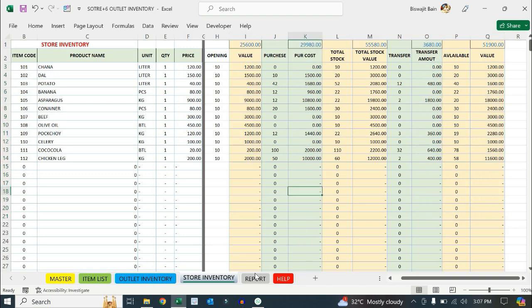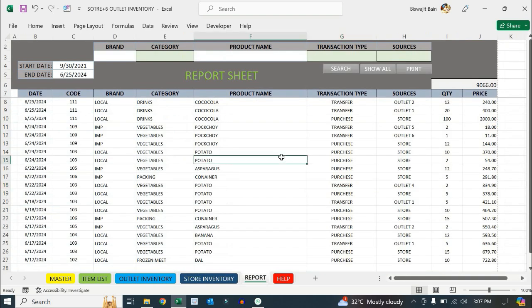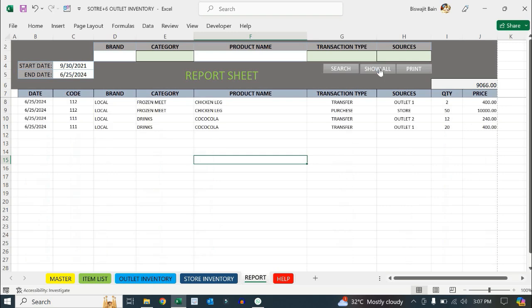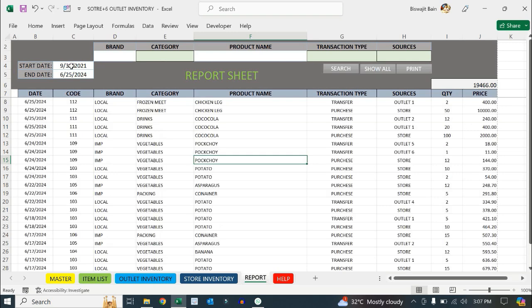Okay. Then we have the report sheet. With this report sheet you can filter the data as you wish. So there we have search, show all and print button. Let me click show all first. So from here you can change the date. Accordingly you can search a date also, but make sure that the month will be first, then day, then year. Okay, that's how Excel works. First there has to be the month, then date, then year.